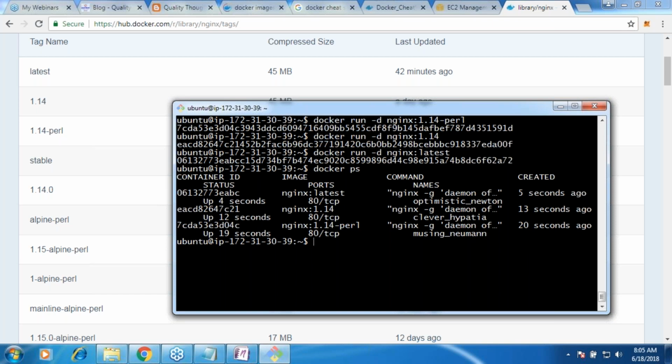So what do you think is the immediate thing which you need to do now? We should be in a position to build our own images. So for that we need to write Docker files, and that's where our journey will be now.